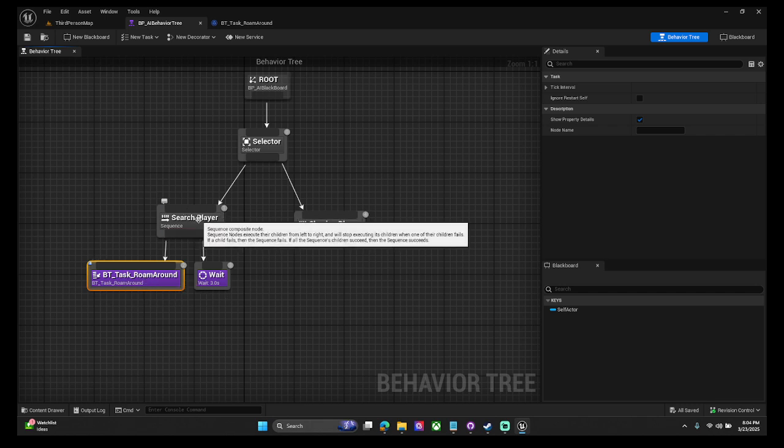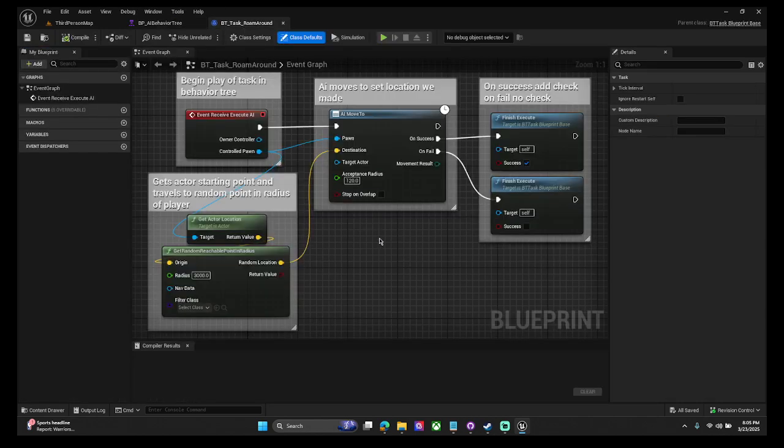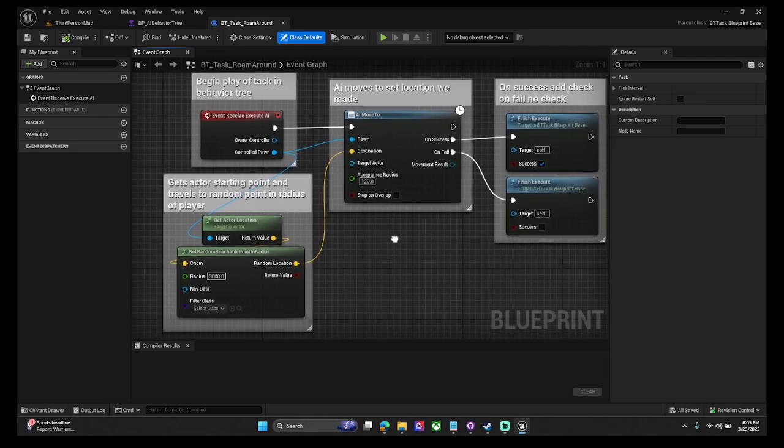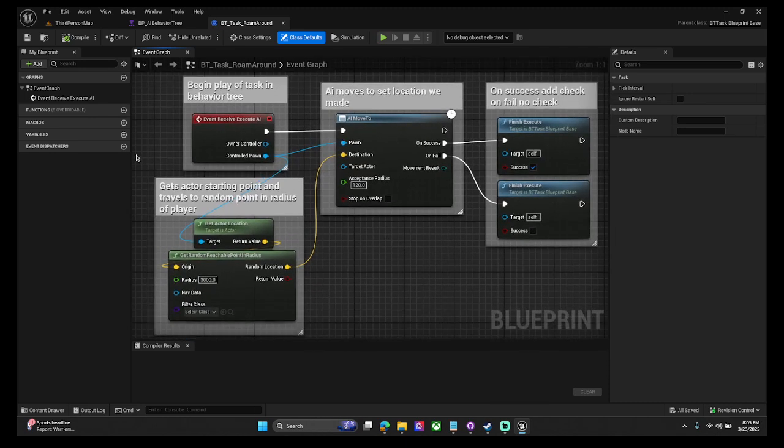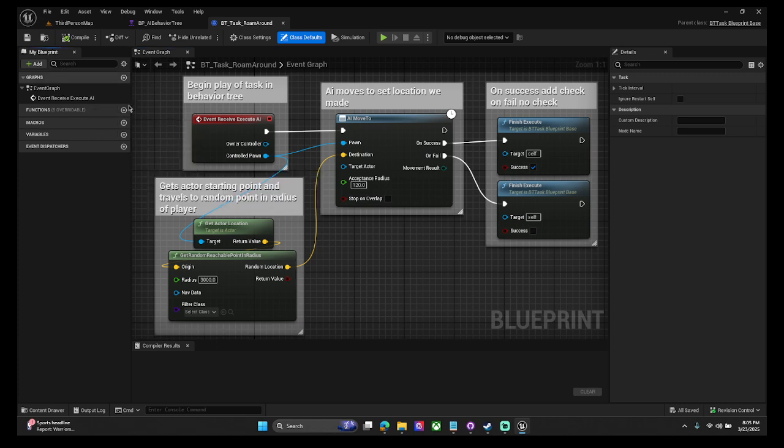So this AI is searching for the player, and we made this task here: roam around, and then wait, which means that once it's done roaming around, it's going to wait for a certain period of time. Here is the task list. So instead of begin play, you have an override, the receive execute, and that's how we started this.